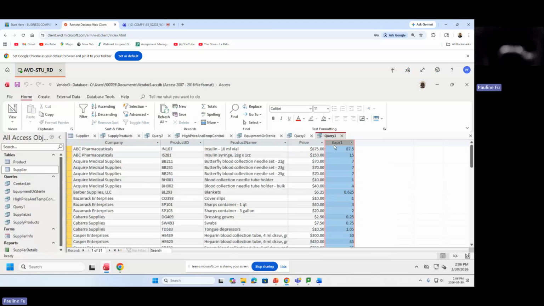Now, instead of EXPR1, we want markup. This one is not meaningful. We want to change EXPR1 to markup. Can you change it here? Field width? No. Okay, you have to go to design view. Click the view, design view.